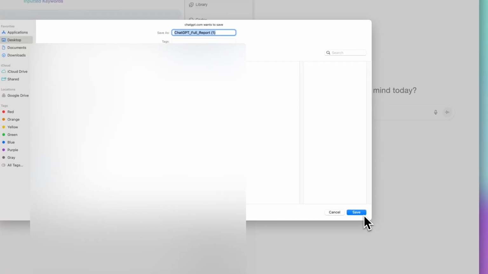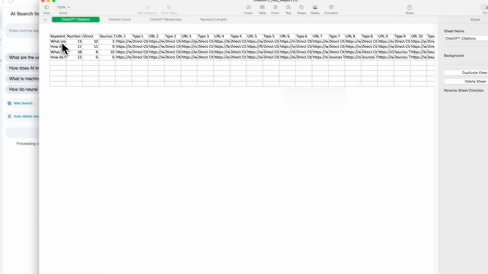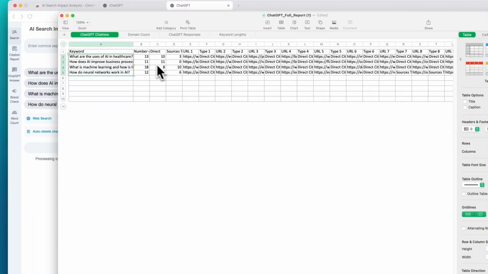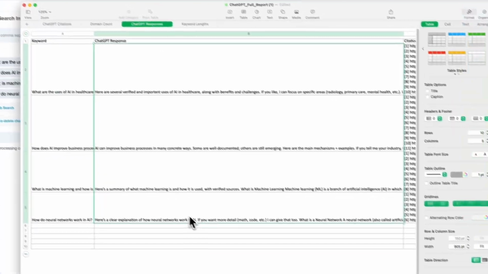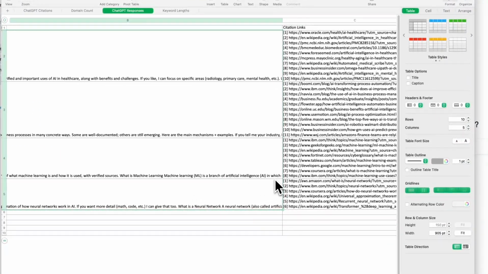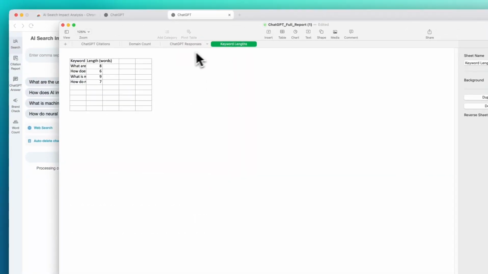If you click on download the full report, you will have a nice file that you can use for further analysis. You can see all of the keywords are here. Citation report is clearly visible, and domain count report is here. All of ChatGPT's responses plus all of the citation links are again in the ChatGPT responses tab, and keyword length is not really important here, but I still kept it in case you need it.